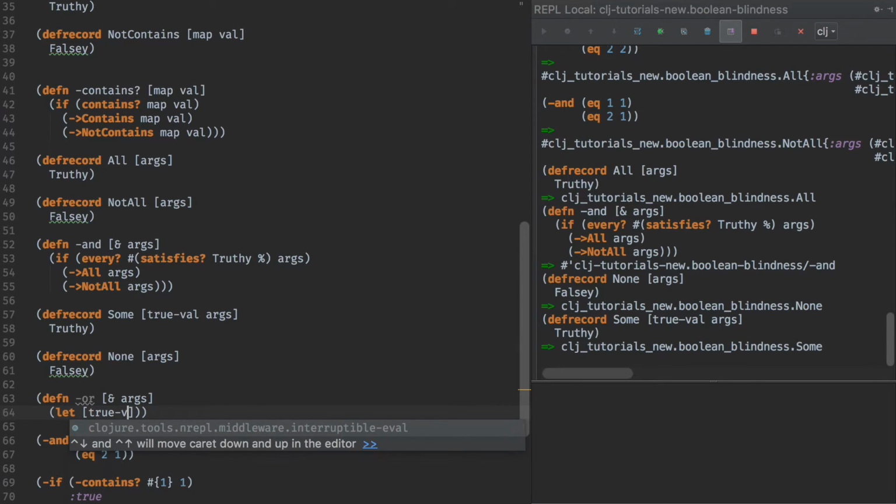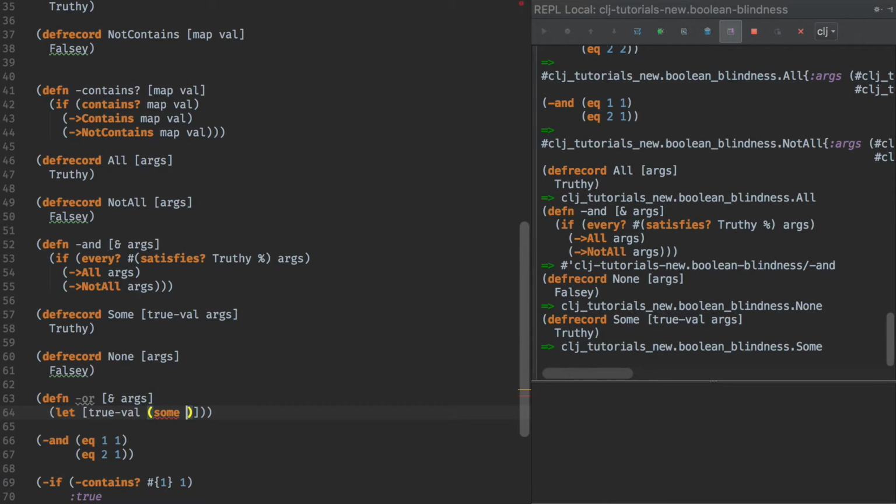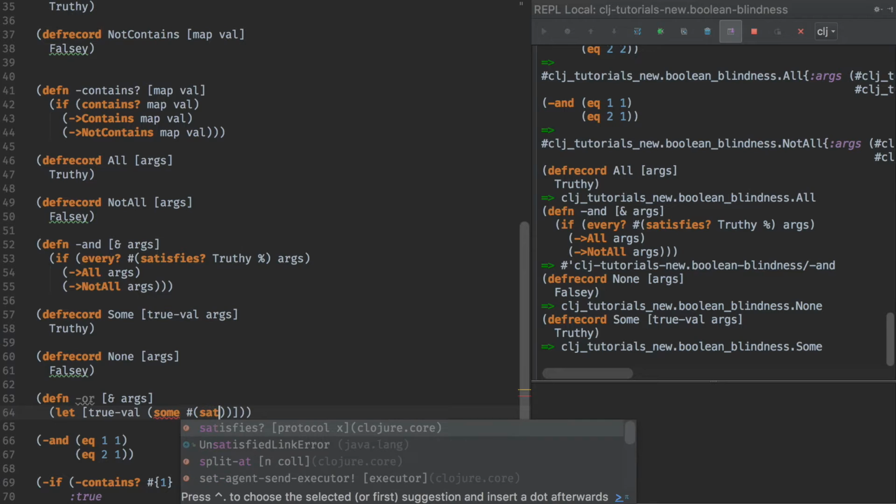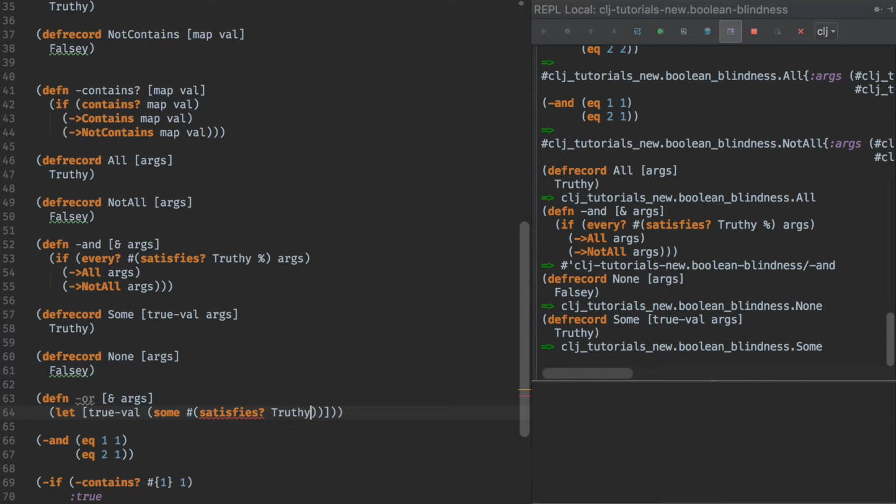True val sum. I think we can just do satisfies truthy like this, and we're going to actually need to return this value. So we'll do a do. Sum should return the first thing, the result of the first function that returns true here. So if we return this, then we're going to do args and say when true, we can actually do it this way, can't we?